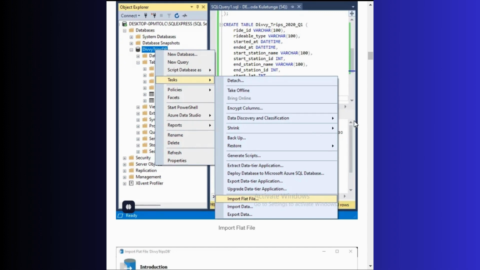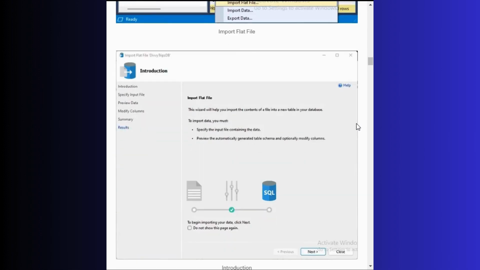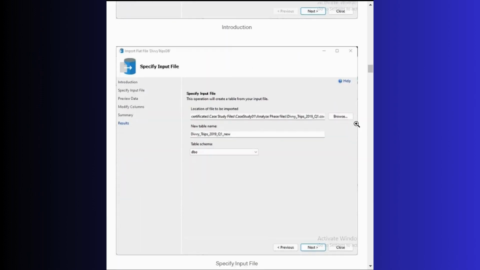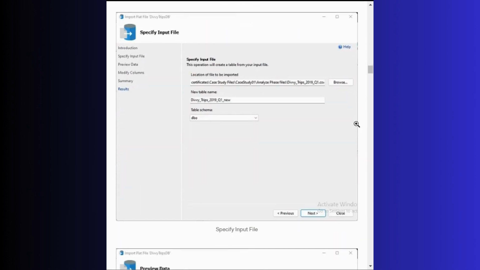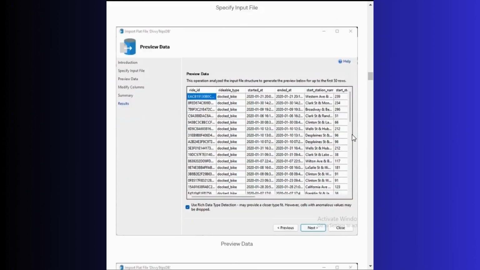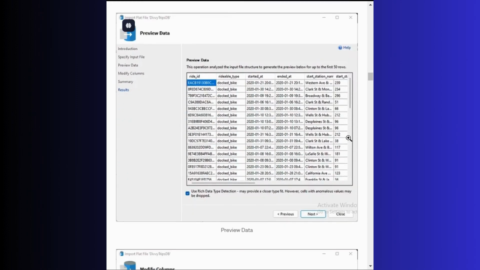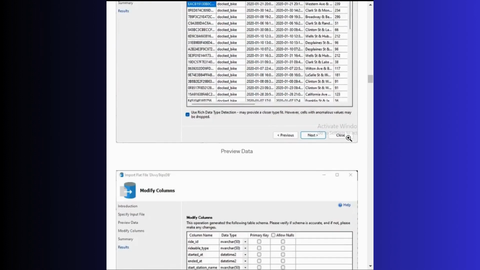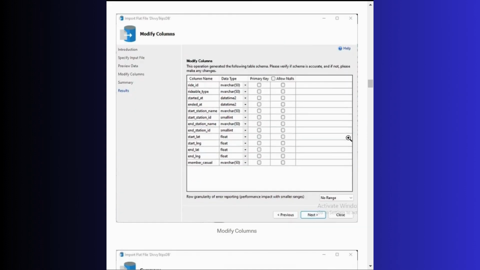Select your CSV file, here datasets 2019 Q1 CSV or datasets 2020 Q1 CSV. Map the columns from the CSV file to the corresponding table columns. Finish the wizard to load the data into your database.